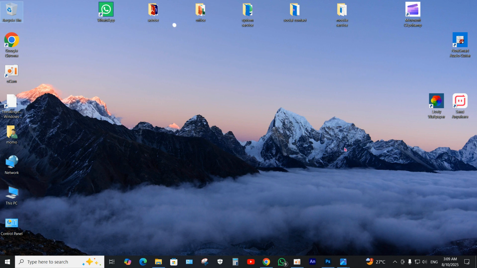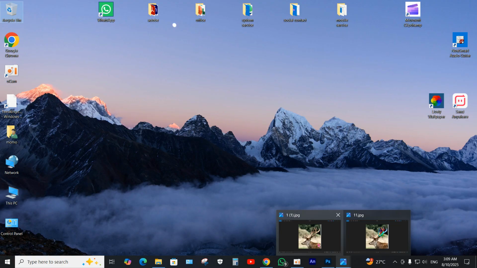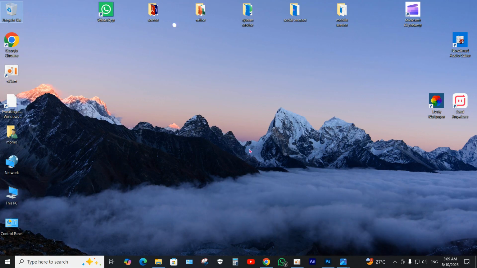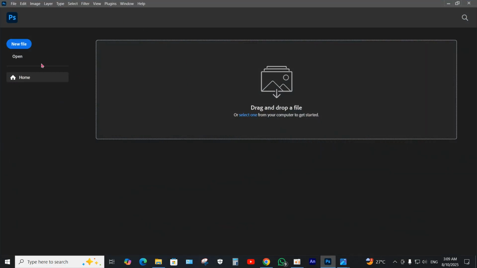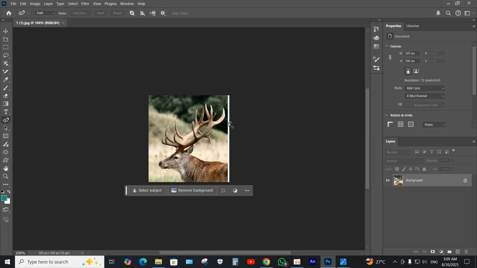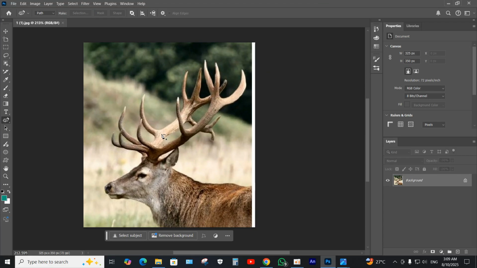In this video I'm going to show you how to make a cocktail or mixed color on the horn of the deer. You can see here like this with Adobe Photoshop. Let's start by going to Adobe Photoshop, clicking open, getting the original picture, and making a zoom.